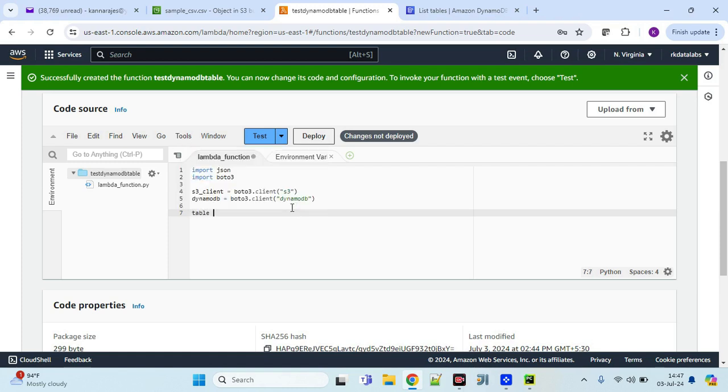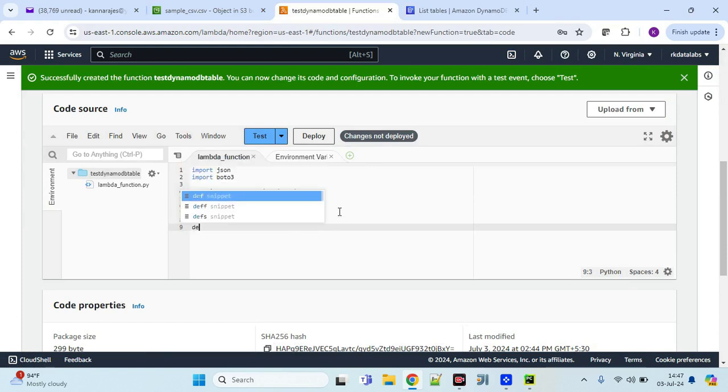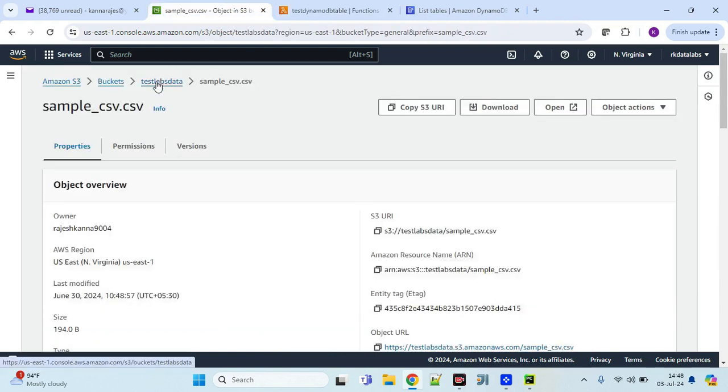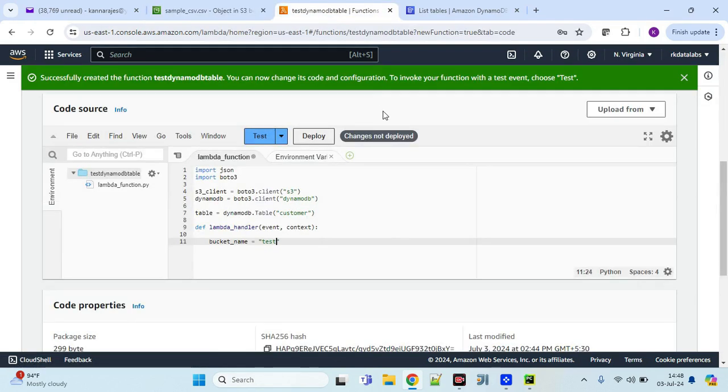Now we want to get the table name first. For that, access this and get the table name over here. And of course let's cross check with the table name here. So we are using the customer table. So customer, and then followed by that, we want to make sure that a method has been created. So event, context, and then obviously we need the bucket name from where we want to receive the data. As you know, let's take it from here, test labs data. Let me get the file name.